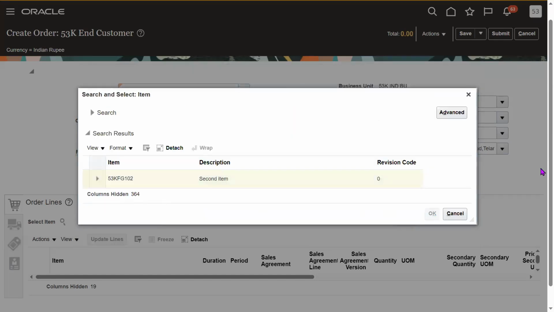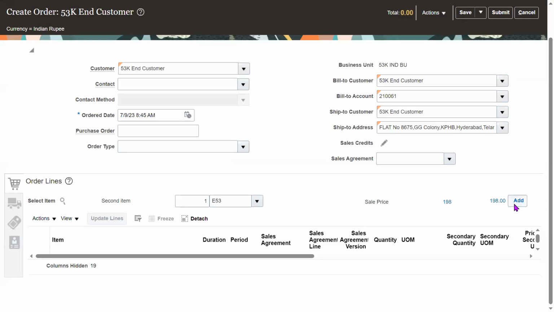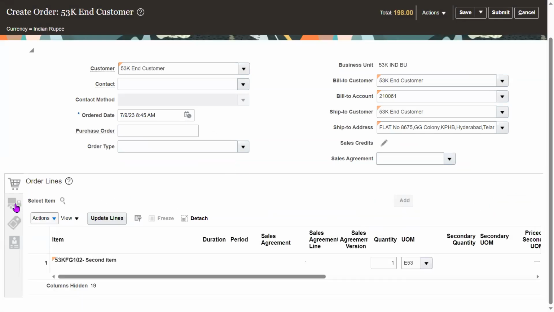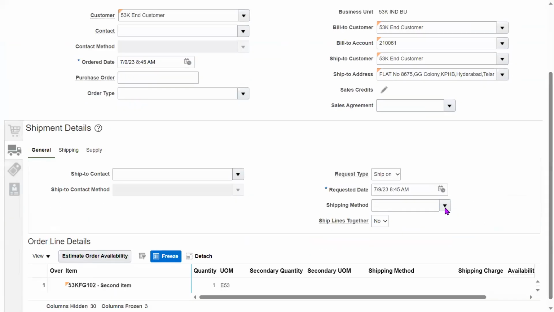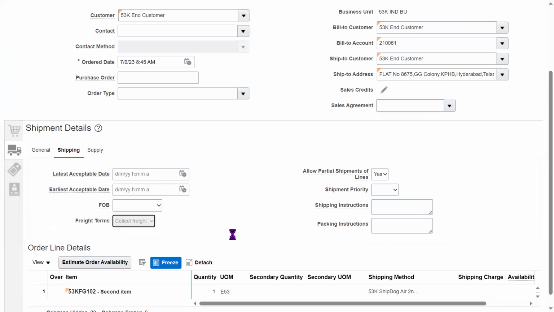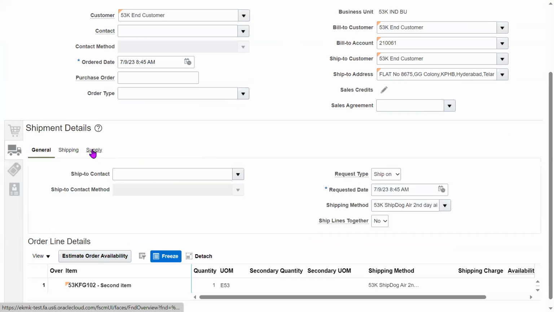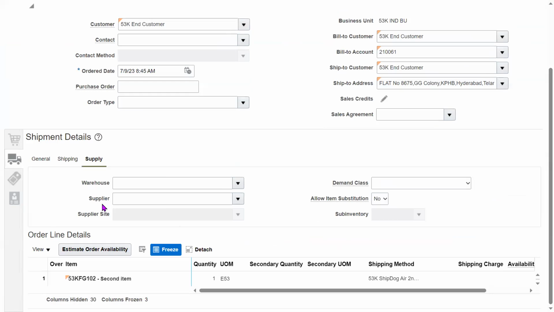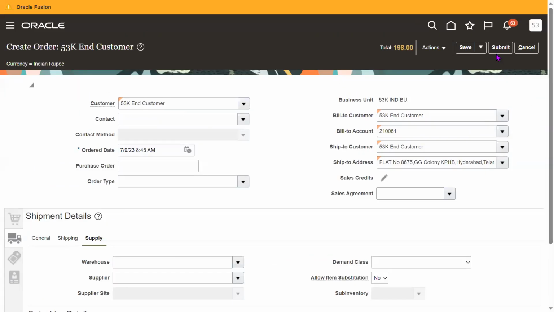Manually. I just wanted to see, if I create manually and if I don't enter any variables, whether it is picking our sourcing rule or not. I wanted to see that. I don't want to enter any supply here. I'm expecting the sourcing rule to be picked up. We'll see.